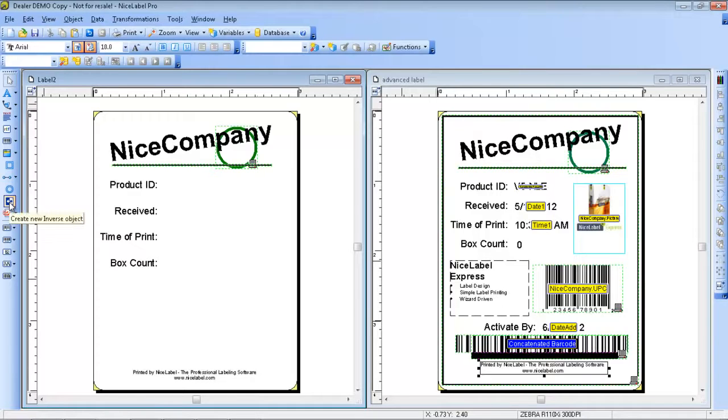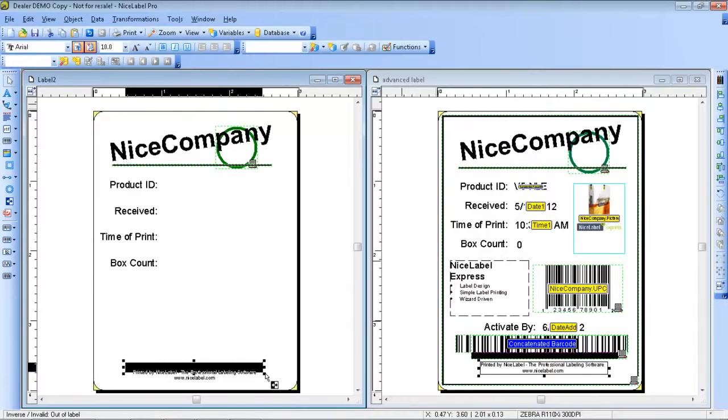Now on the left toolbar, there's this little Create New Inverse Object button. Now if I just click once and hold, I can drag it over this field to create that inverse field. So that is how you create an inverse object.